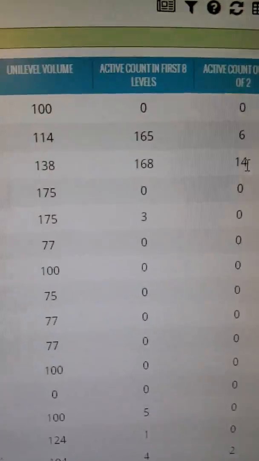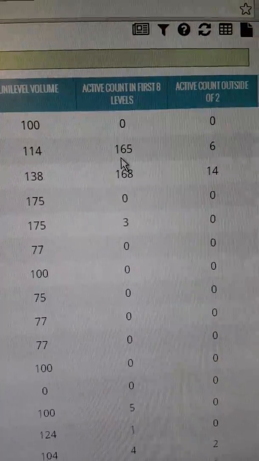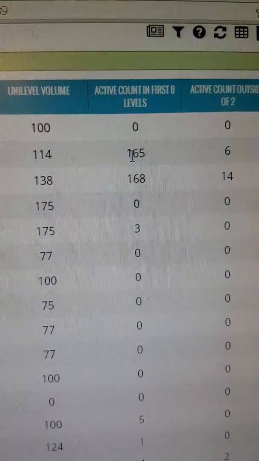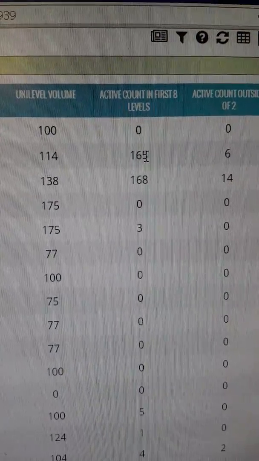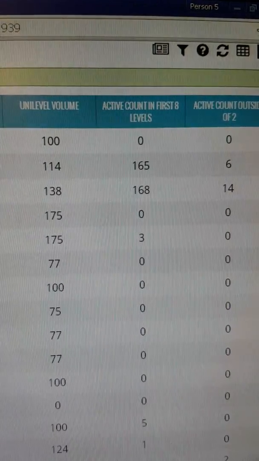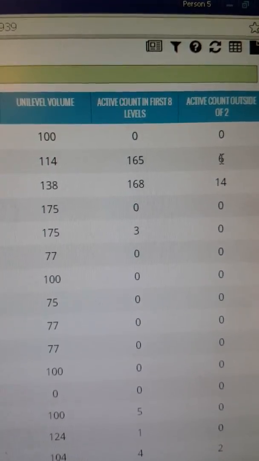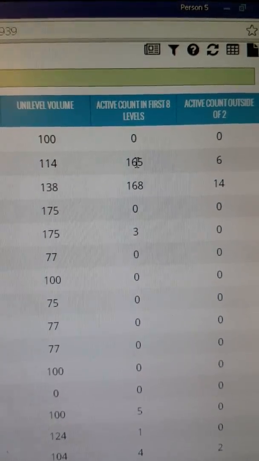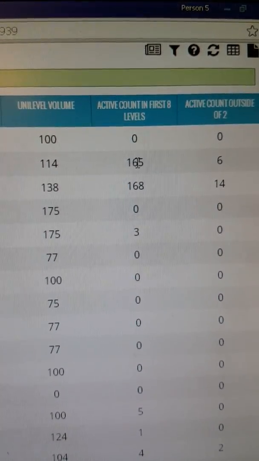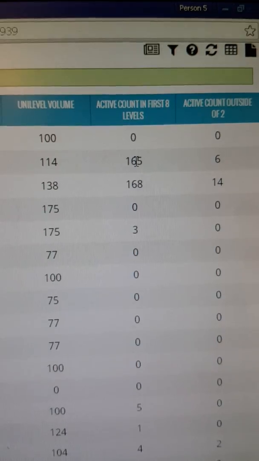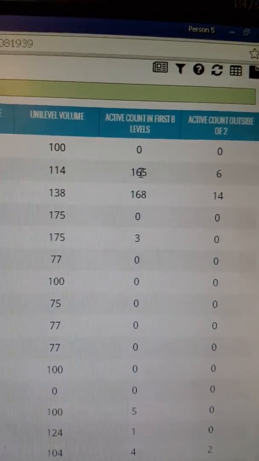Now, what this means, let's just use this top one right here. You've got 165 active levels in your first 8. 6 are outside of the two strongest legs. This does not mean that it is 171. That is 165, and 6 of those are outside of the two strongest legs.